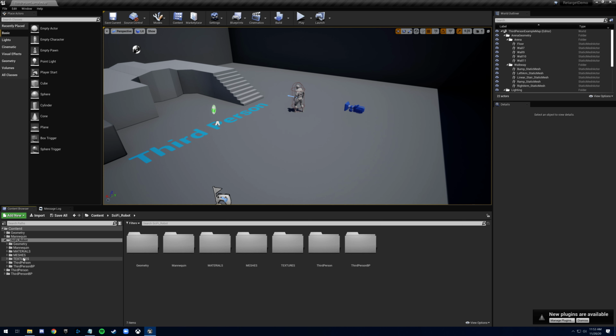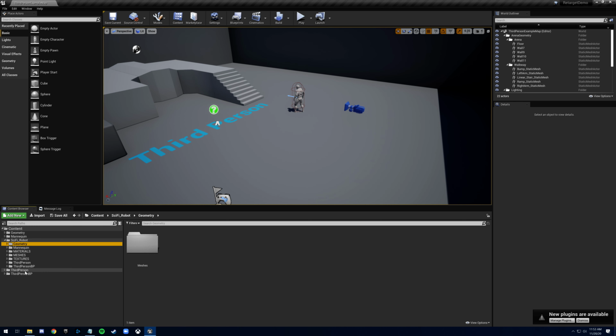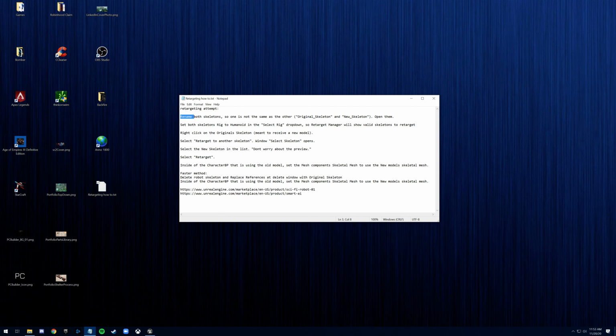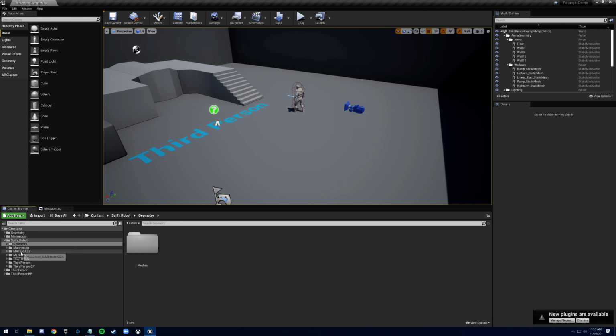I feel a little disorganized, but basically the first step in this is to rename both skeletons so one is not the same as the other. It will help with recognition in a bit. Just trust me and go with it.